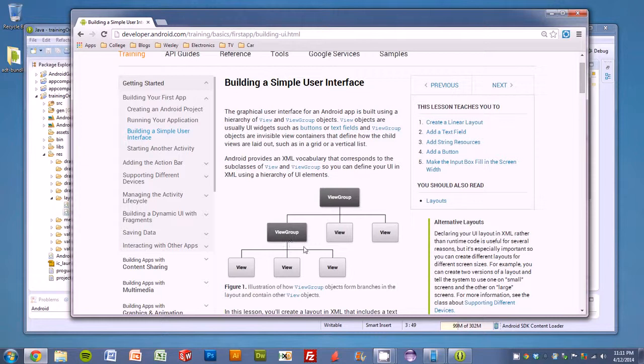View groups tell the layout how those views are arranged. So there might be a linear layout here as the first example, and it just stacks them one on top of another. Or you can say linear layout horizontal and it stacks them side by side. This is a very flexible way of doing it, because you can put view groups inside of view groups, as this is showing here, and then you can have views next to view groups in the same hierarchy, if you will, and then you can make as many nested lists here as you want.